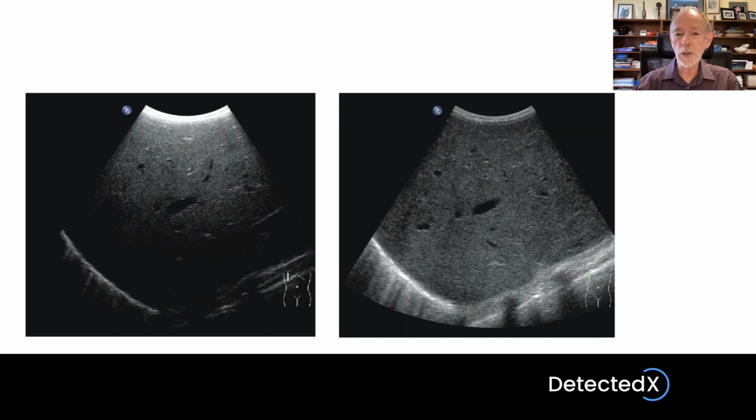Here we have two images of a liver. On the left, the TGC has not been optimized. You can see that the image fades away with depth. The echoes are bright initially, but then they become less and less bright until we lose the echoes entirely from the liver. We do see the very strong echoes from the diaphragm, for example, because it's a very strong reflector, but we lose the soft tissue echoes as we get to greater depths.